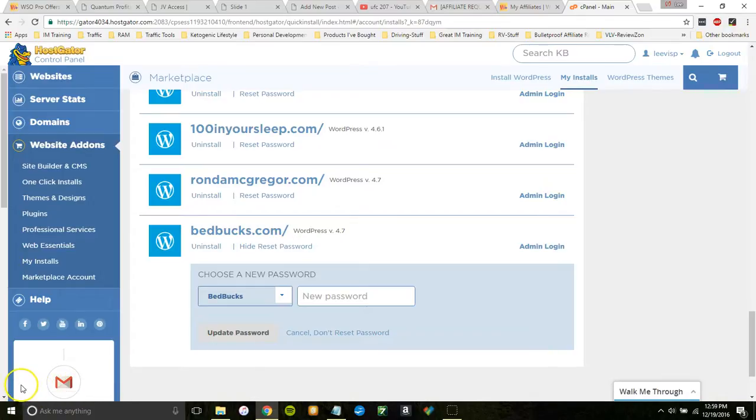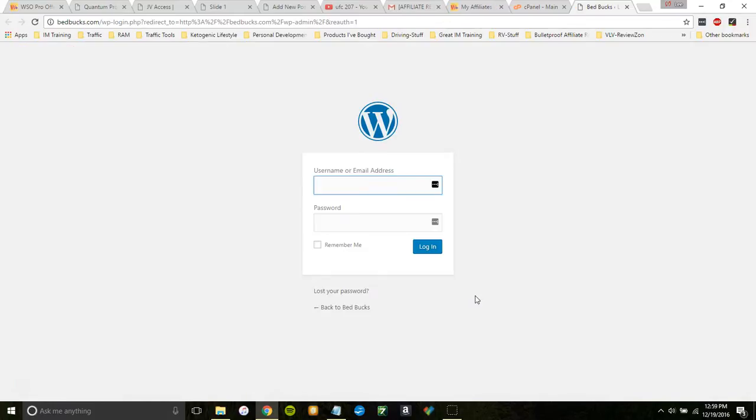But I will show you the next step, which would be to click admin login, and then in a new tab it will open up your WordPress dashboard login, and I'll show you what that looks like as soon as I unpause the video. So that's exactly what I've done, and here we are on the WordPress dashboard login page. Okay, so it was bedbucks, all one word like that. And then I created my password. Log in.